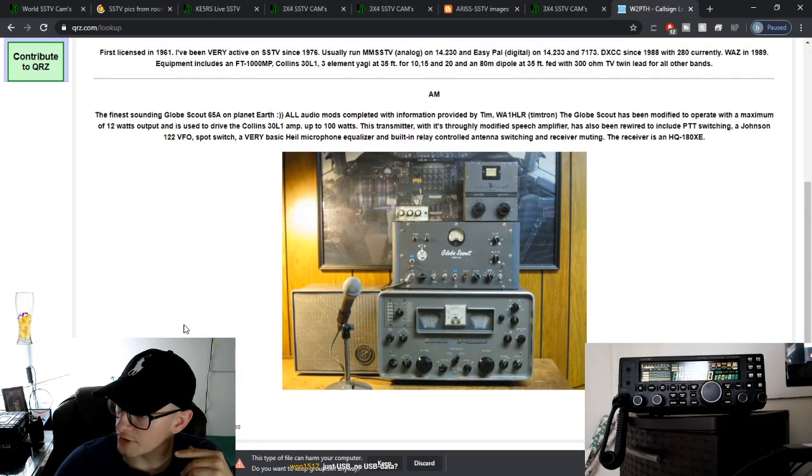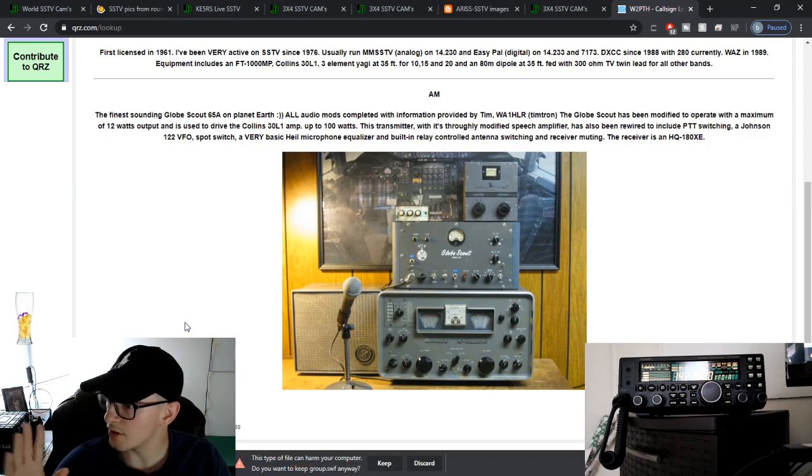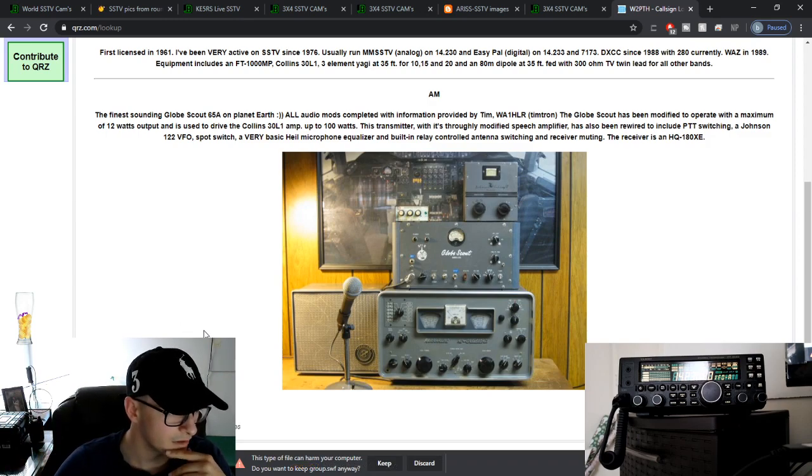That's a cool looking rig. Nice old one. I kind of want a classic rig. I like the way the meters are hardware meters and stuff like that. I think that would be really cool.